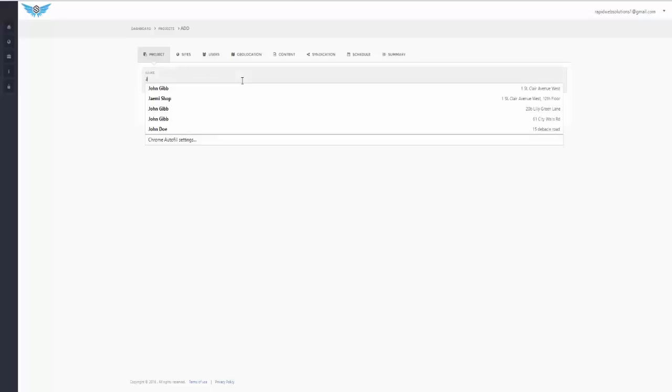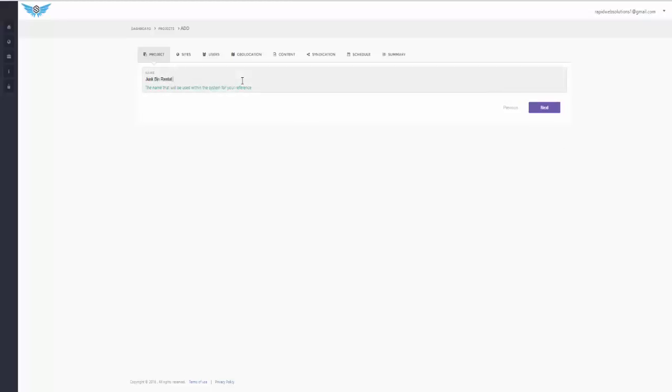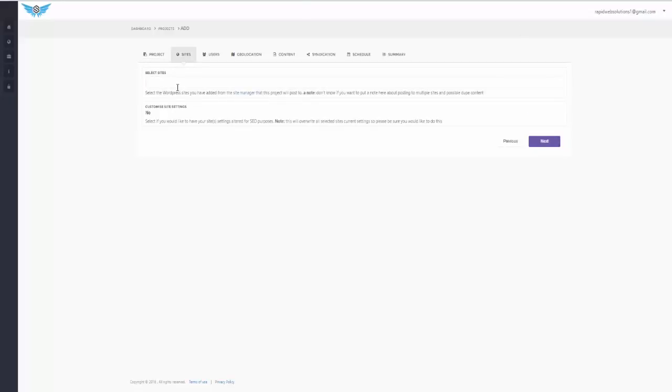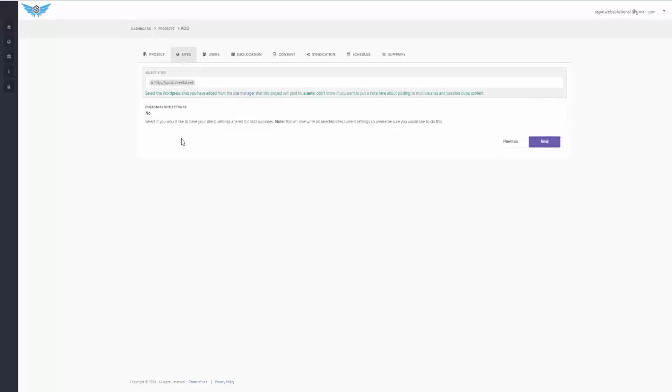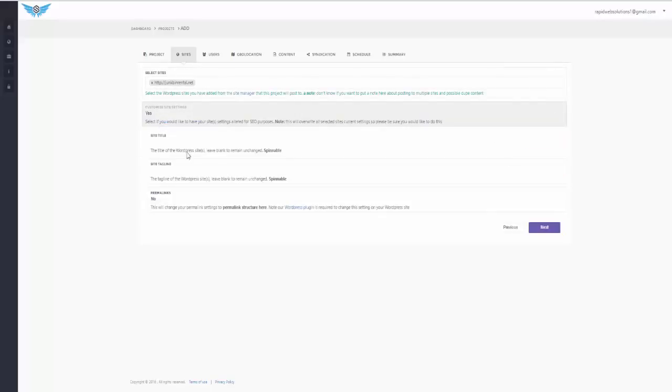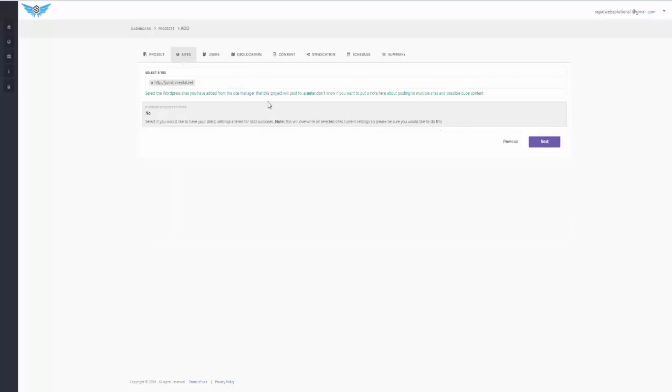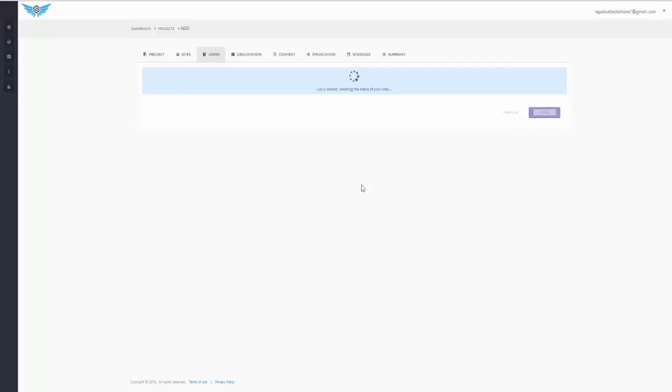So let's just call this Junk Bin Rental. This is the name of the project, and I'm going to put today's date. And then click Next. Then select the site that you want the articles to be posted on. So in this case, I'm going to use Junk Bin Rental. Okay, you can customize your site settings here if you want, but in this case I do not. So I'm going to click on Next.